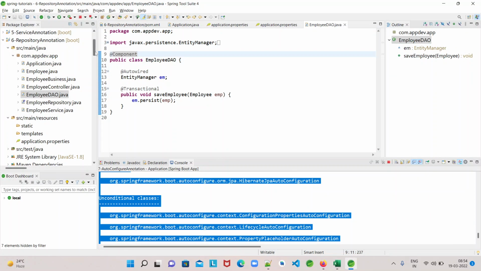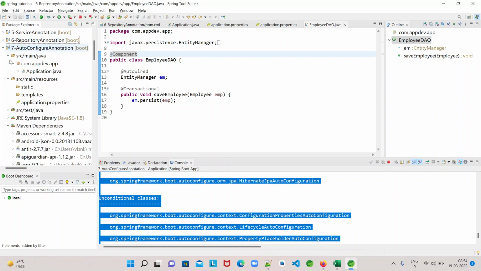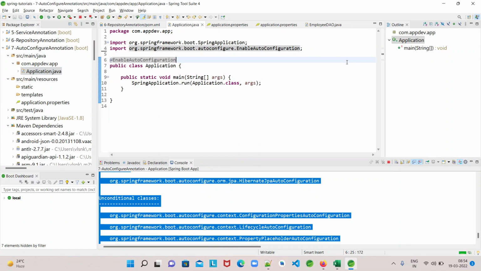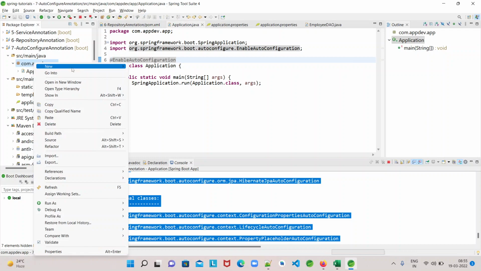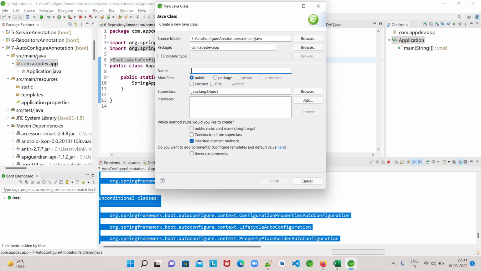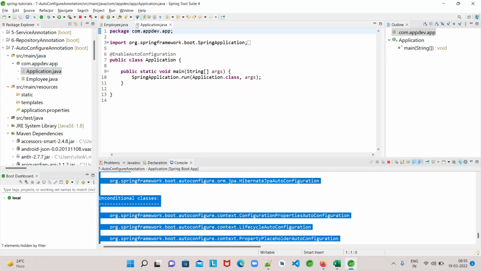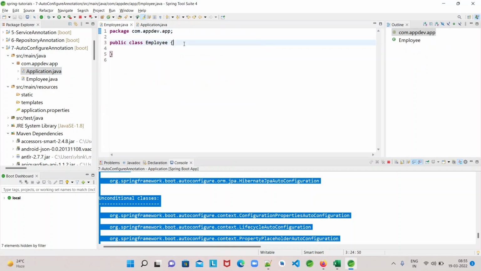Okay, say for example, this is my Application.java. Here I mention @EnableAutoConfiguration. I have another class in the same package, that is Employee. I annotated this class with @Component. And this is just a bean.